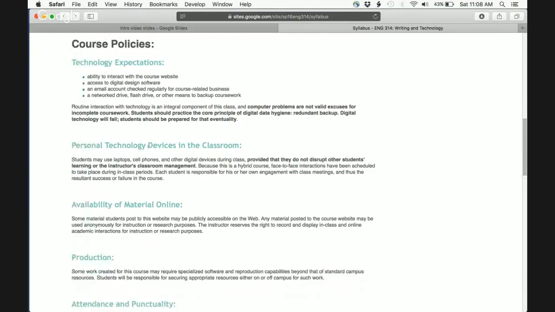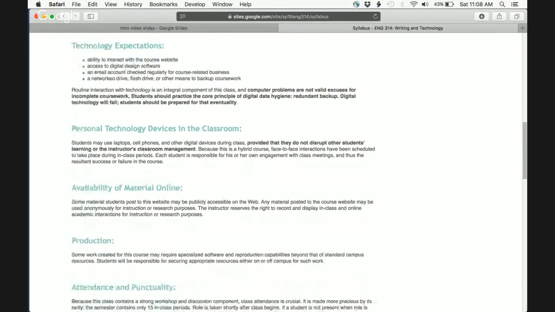Other policies, tech devices in the classroom. You're free to use whatever you want in the classroom, provided it doesn't disrupt other students' learning, principally, or my ability to teach. You can use your tech devices. I mean, society includes tech devices. It'd be weird for me to say, leave your phone at the door for a writing and technology class. It doesn't make any sense.